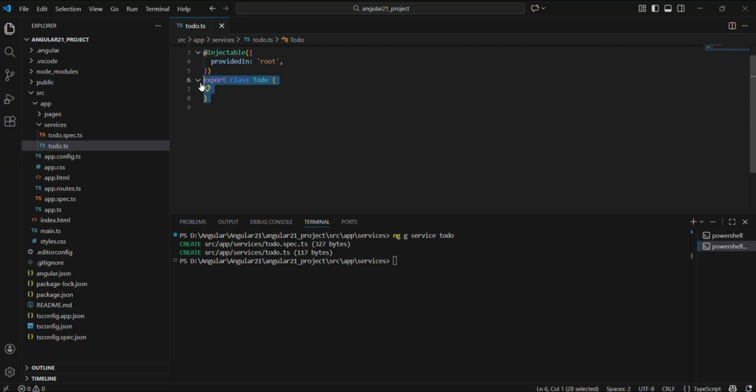This is a simple TypeScript class, which is the basic structure of an Angular service. At the top, you'll see a decorator that marks this class as a service. This decorator tells Angular that this service can be injected anywhere in the application. Since it's provided at the root level, Angular creates a single instance and shares it across the entire app. Don't worry if decorators feel unclear right now. We'll cover decorators in detail in the upcoming videos.